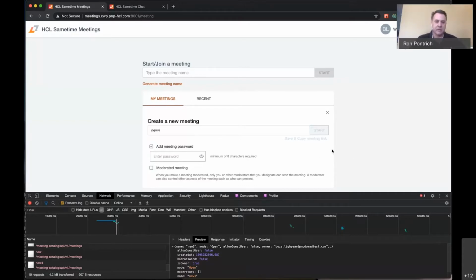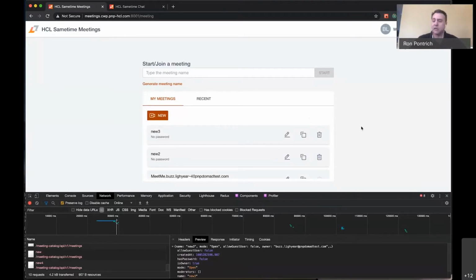On the initial create screen, we just give you this information to be able to add a password and to set this flag of whether it's moderated or not. An open meeting is the other mode. If moderated isn't checked, it's considered open.